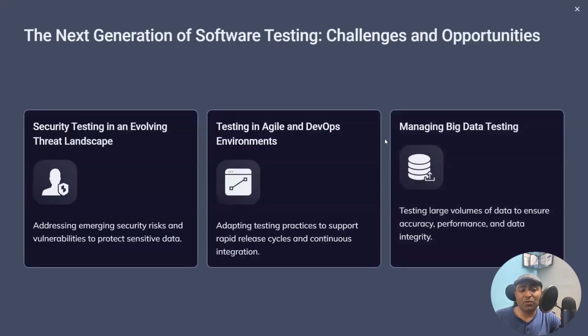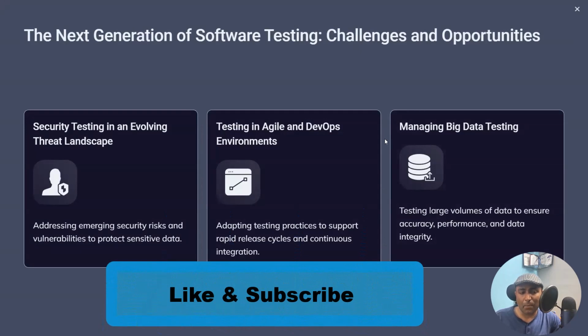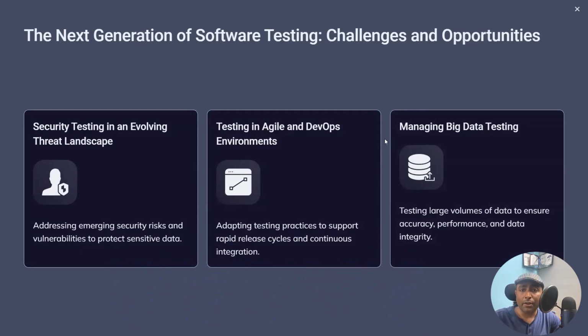Now, the next generation of software testing: challenges and opportunities. So, which challenges will we face when considering the future? First is security. Because of artificial intelligence and IoT, we can find a lot more trouble in internet services. So security is a major concern for any organization or industry related to the products. Evolving threat landscape: addressing emerging security risks and vulnerabilities to protect sensitive data.